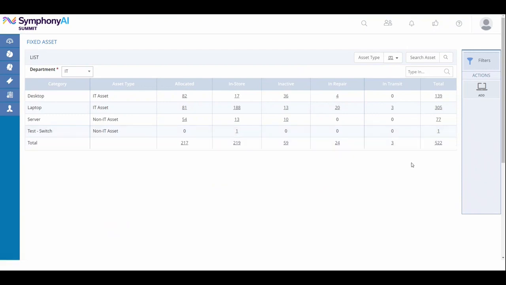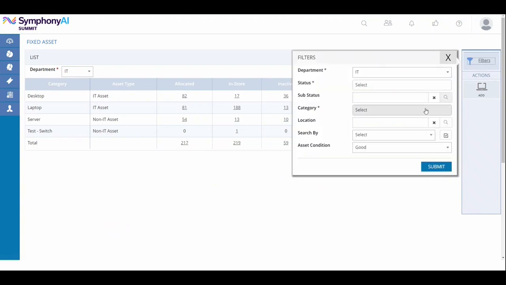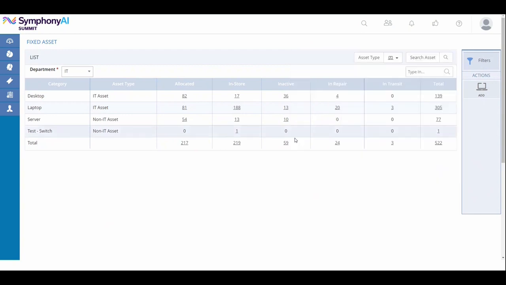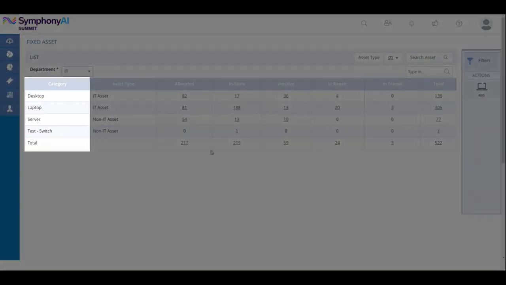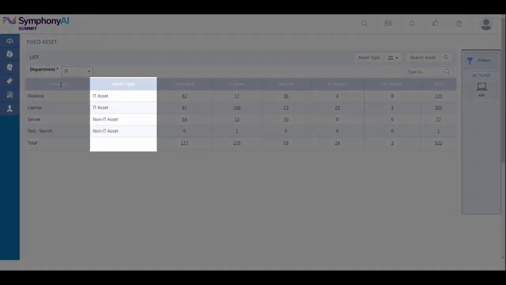Here, you will be able to see only those categories of fixed assets for which there is a minimum of 1 asset added. The other available categories without any assets can be seen under Filter. Now, let us talk about the columns which are here on the fixed assets list. The first column states the category of assets, whether it is laptop, desktop, router, switch, etc. The second column displays the type of asset, whether it's non-IT or IT asset.